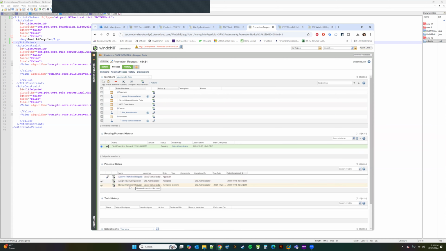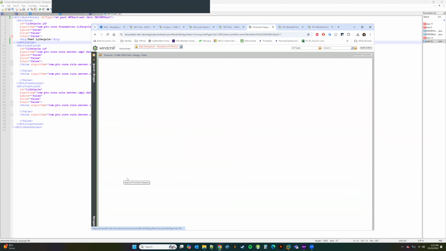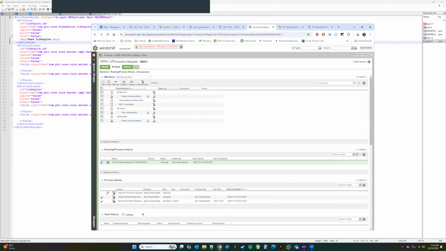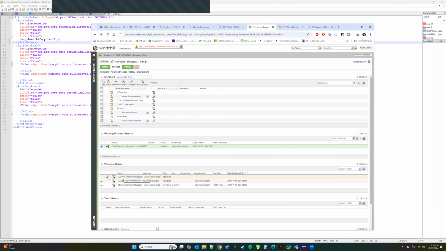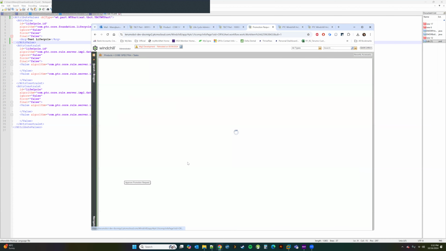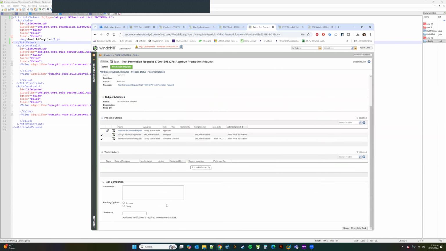Okay, review the promotion request, and someone has to approve this. You see, this task has a little pen icon here, meaning it requires a digital signature. It's nothing but you have to enter your password again here.